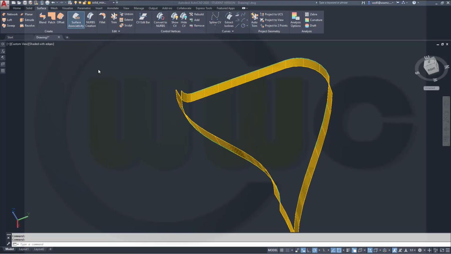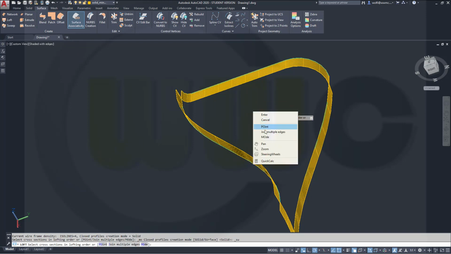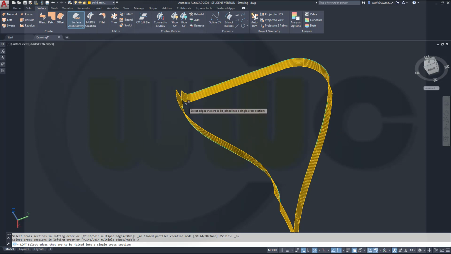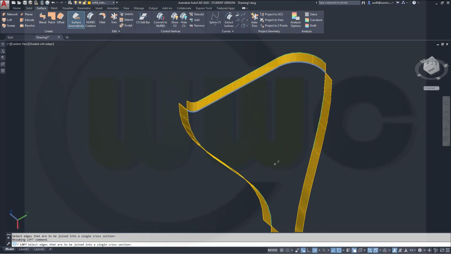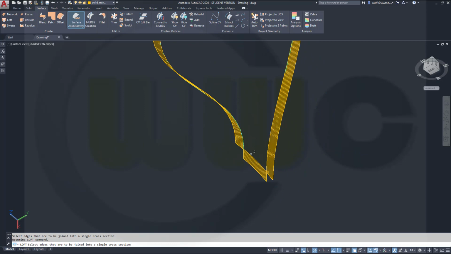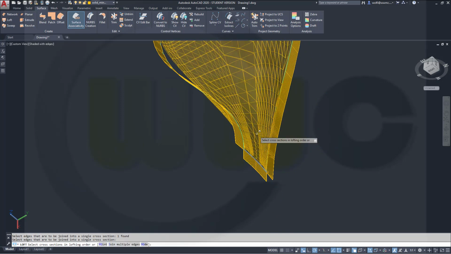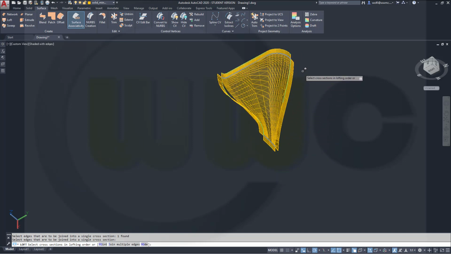Okay, now go for loft. No, that's okay. Right click, go for join multiple edges and select this edge, that edge, and this one. Right click, join multiple edges, because if you use that option you can select edges. This one, right click. Nice.